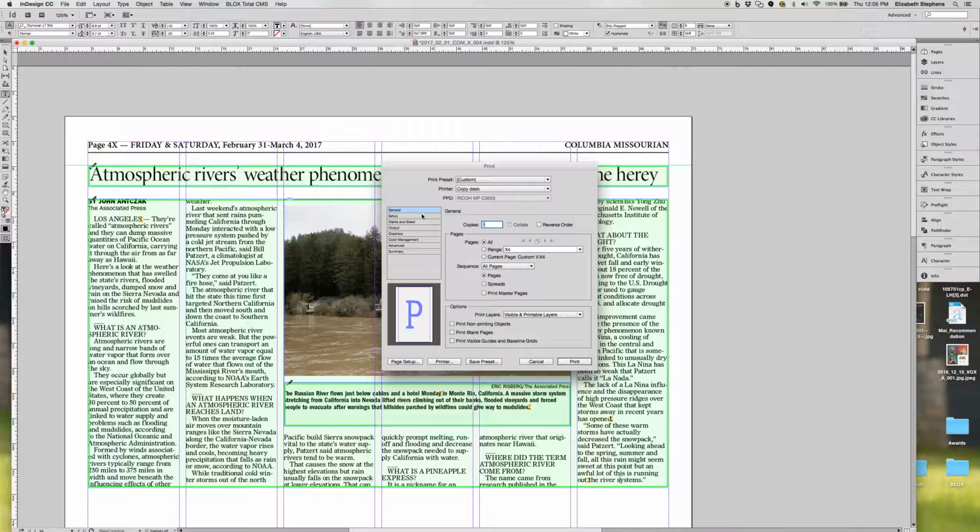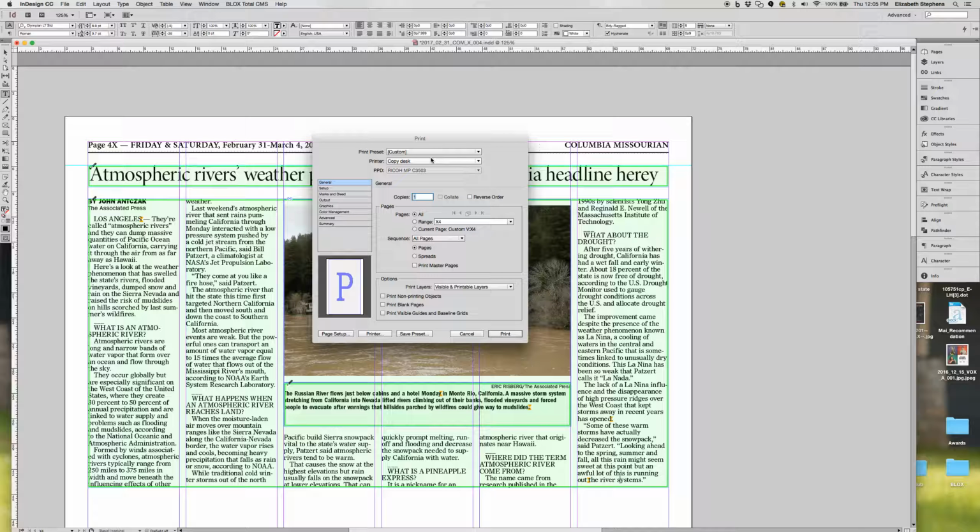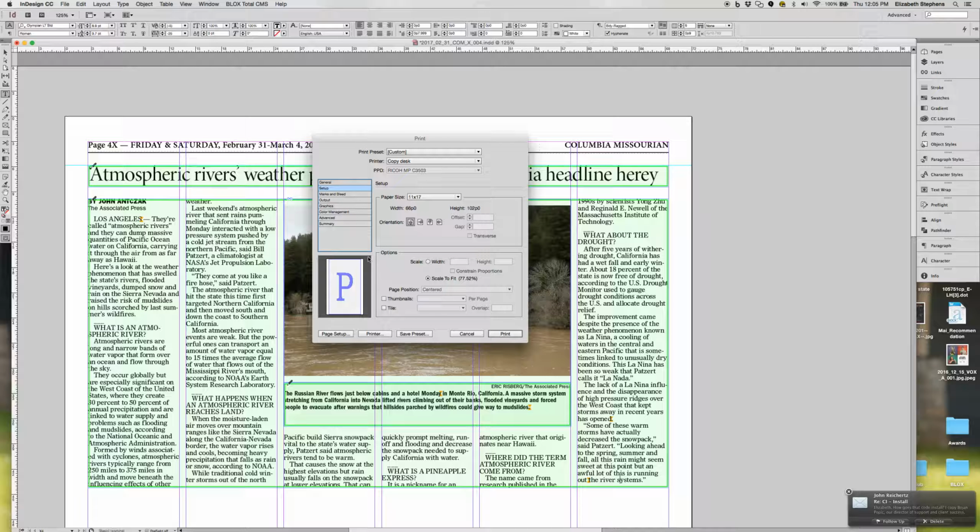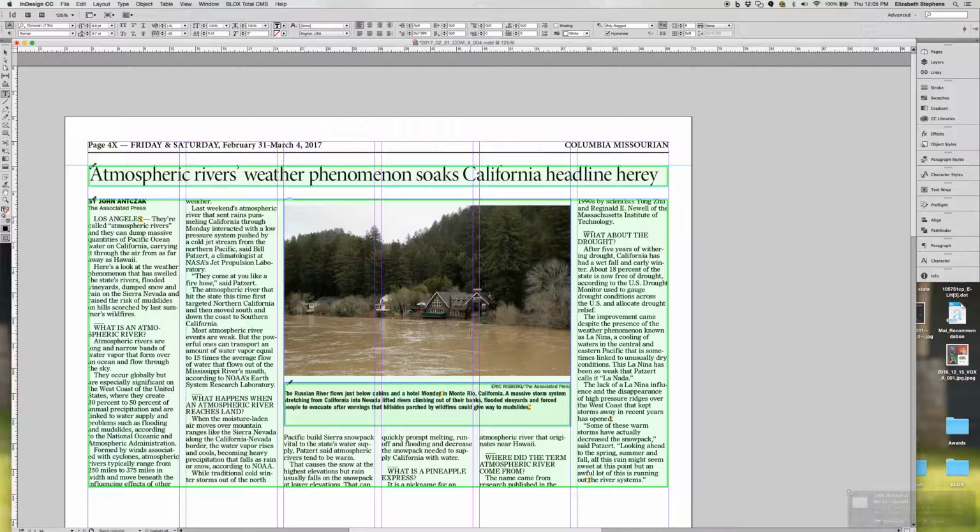A couple of things you want to check in the print menu is that you are printing to the copy desk. That's our color printer. That you are set up on 11 by 17, that you have scale to fit. And under Advanced, make sure that it does not say print as bitmap, that is unchecked. I'm not going to print at this state.